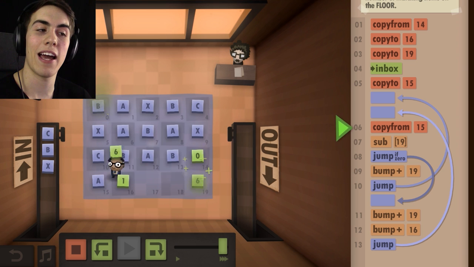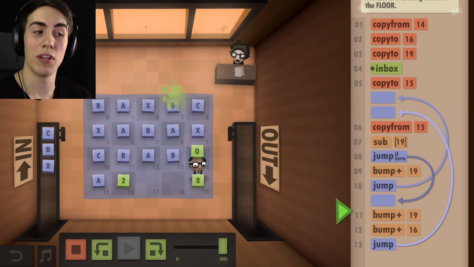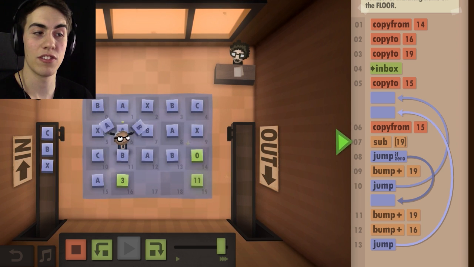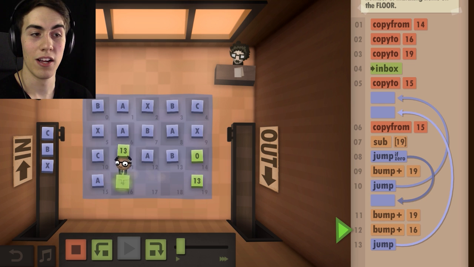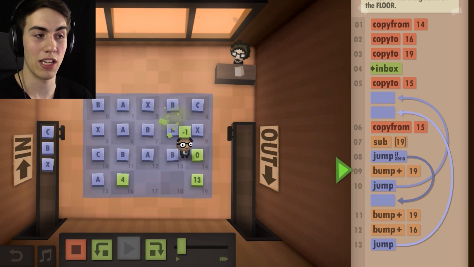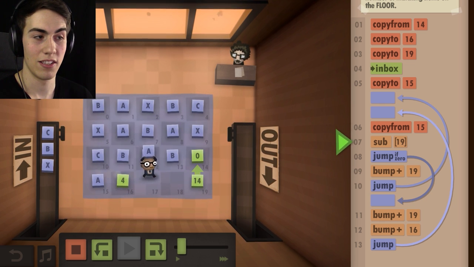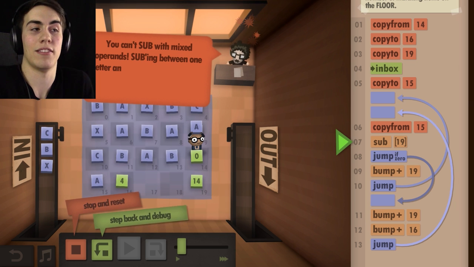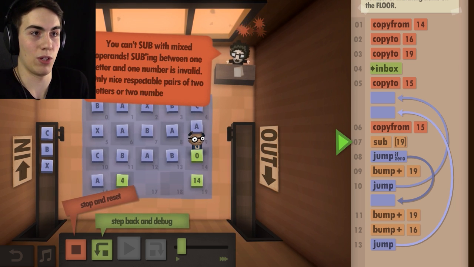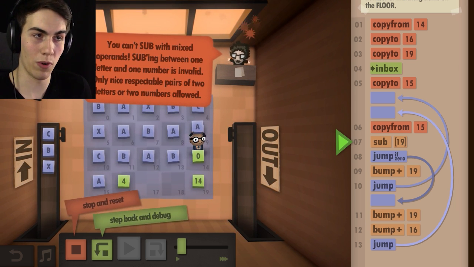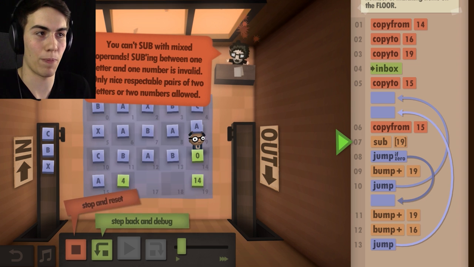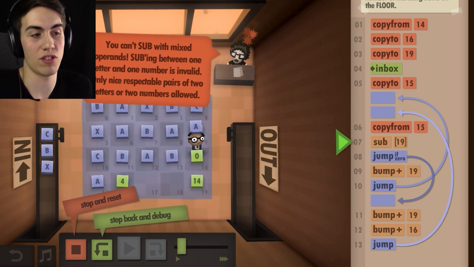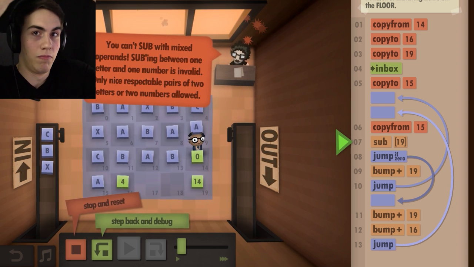The only problem I got here is, I can get the number, but once he gets to number 14, there's an error because you can't compare a letter and a number, it just doesn't work. So when he goes over here after he does this, he goes over to this one. You can't sub with mixed operands. Subbing between one letter and one number is invalid. Only nice respectable pairs of 2 letters or 2 numbers is allowed. So, what do? I don't know.